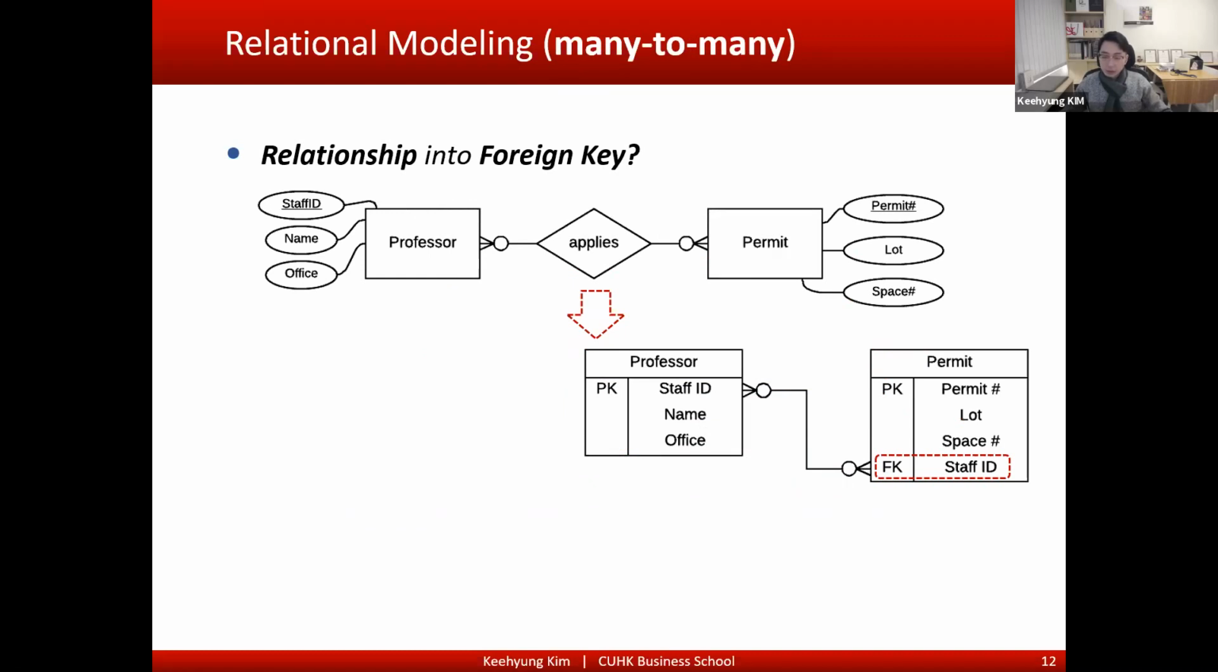So that's the one-to-one relationship. The last one here is the many-to-many relationship. In the many-to-many relationship, if you use a similar way to what I showed you earlier, and try to simply use a foreign key here, actually it will not work. So let me show you why it doesn't work.